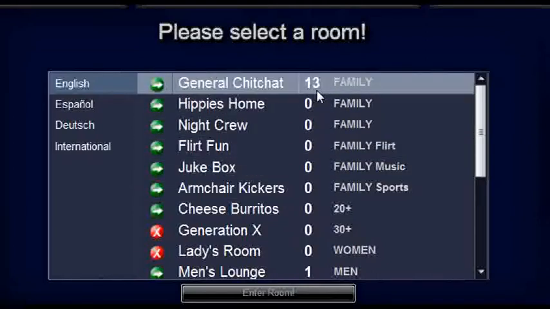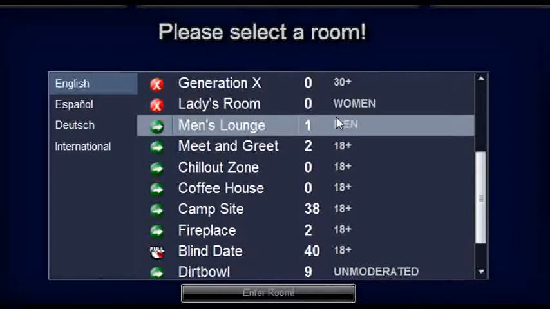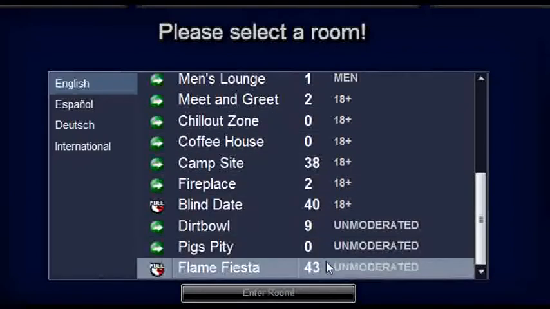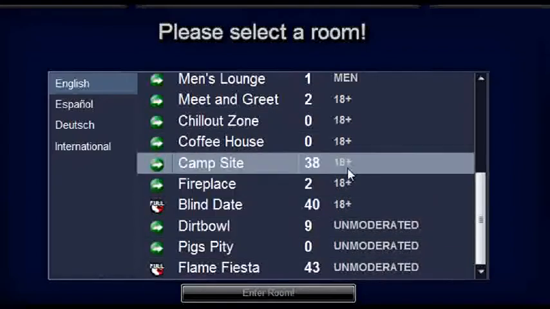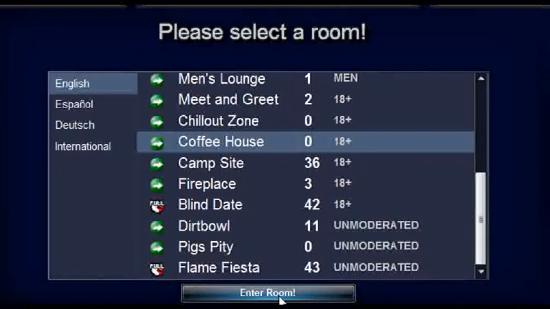And as we scroll up you can see a column of numbers which represents how many people are in each room at this time, and on the right there is a description of what type of room it is. So there are the family rooms, male and female rooms, 18+ rooms, unmoderated rooms, etc. So let's go to a quiet room for now so that we can talk privately about the various functions of the chat room layout. Here we go.